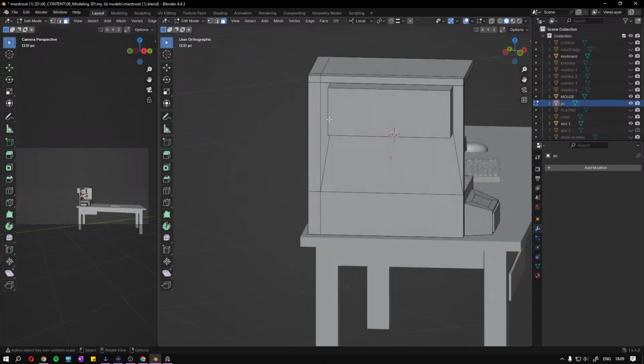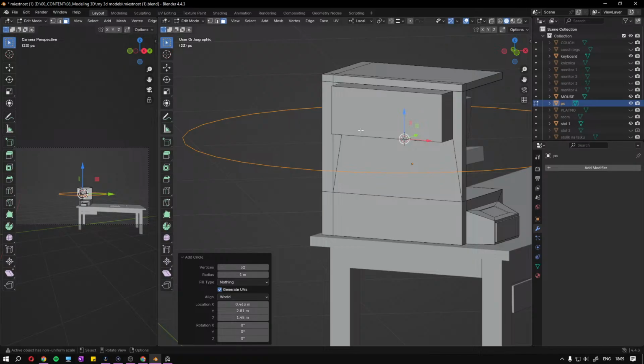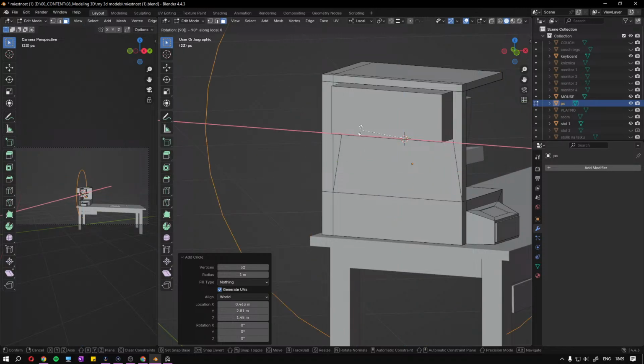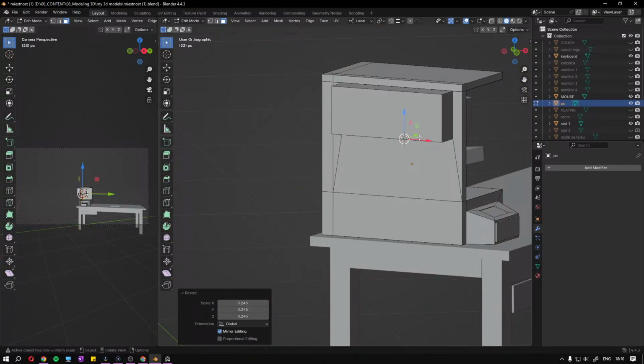I will try here on this face over here. So I will add a circle, rotate it alongside Z, alongside Y, alongside X, 90 degrees, scale it down, come here, scale it way much down.